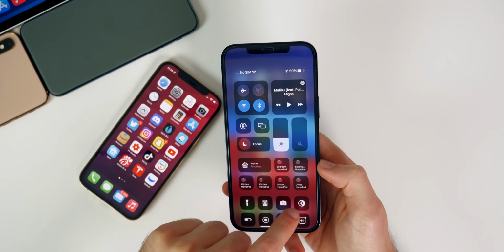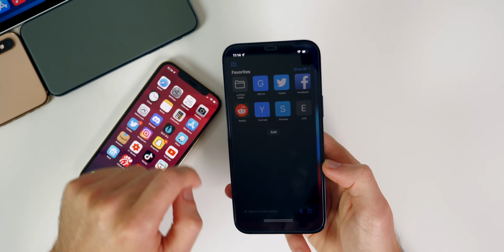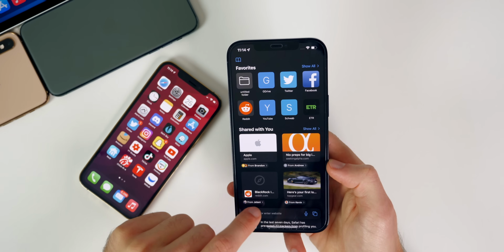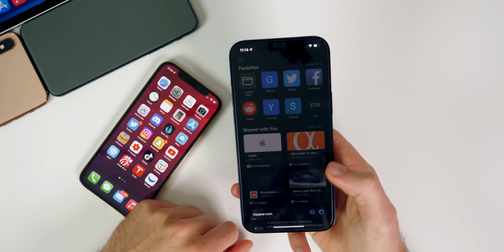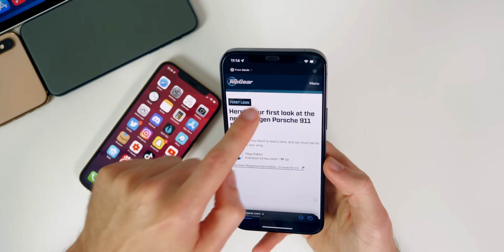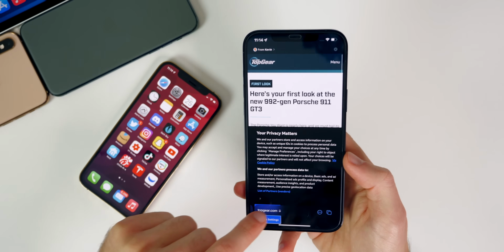Now I did just go out of dark mode, but I'm going to go back into dark mode here for a second to show you guys that dark mode in Safari is not actually a full dark mode. It's actually more of a gray. So you'll see up top that it's more of a gray than a pitch black.